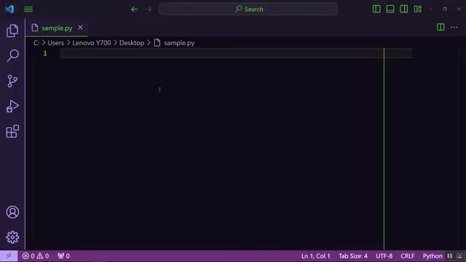Now let's try it. So print, open and close parenthesis, double quotation, and then hello world. You don't have to put a semicolon here if you're a programmer of other programming languages. Most of the time we end an instruction using a semicolon, but we don't do that in Python.